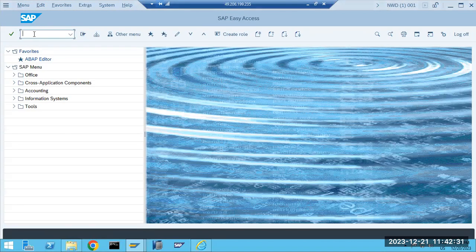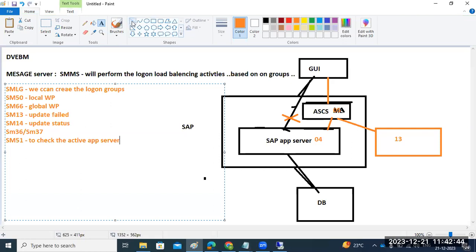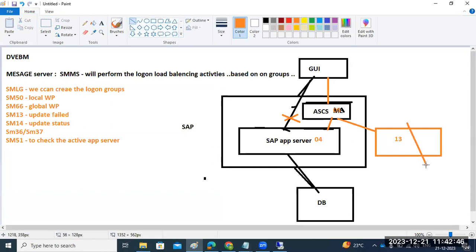But in SM50, you can only see one, right? Suppose one application server is down, what will happen? Anyone? Suppose I stop one application server due to some issues, I will stop the 13th application server. Then will you be able to log into the system or not? Yes, sir, we can. How?